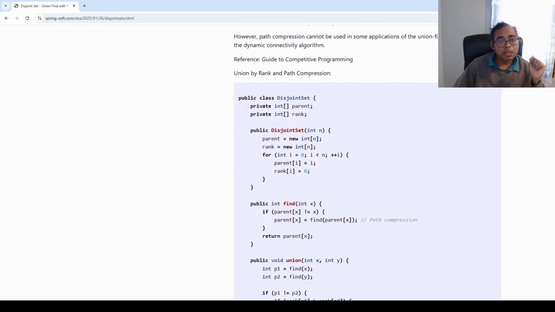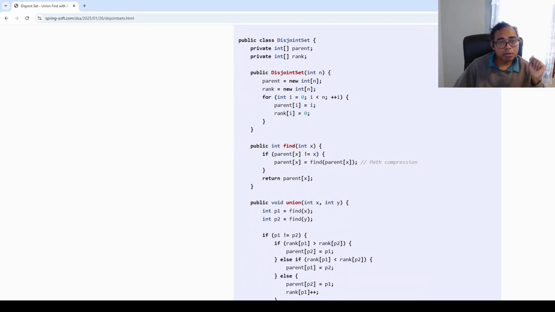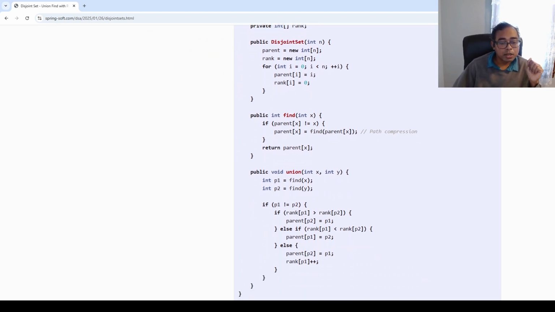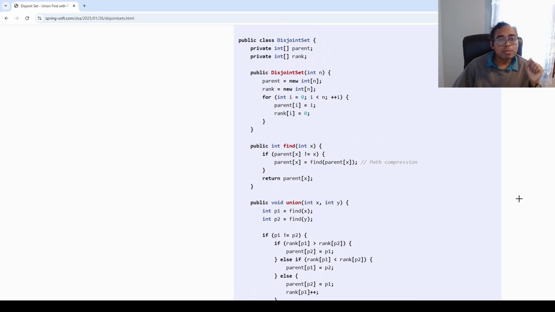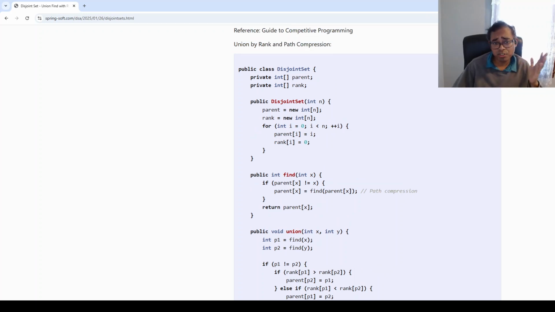So let's see if we want to write our own disjoint set, the whole thing together. How can we do it? Here, instead of link, we are using parent, an array of parent, and an array of rank. We are using rank instead of size because, as I said, there could be different strategies to maintain the tree, to balance the tree. We want the depth to be minimum for the tree, so that the find operation is efficient. So now we can use rank here.